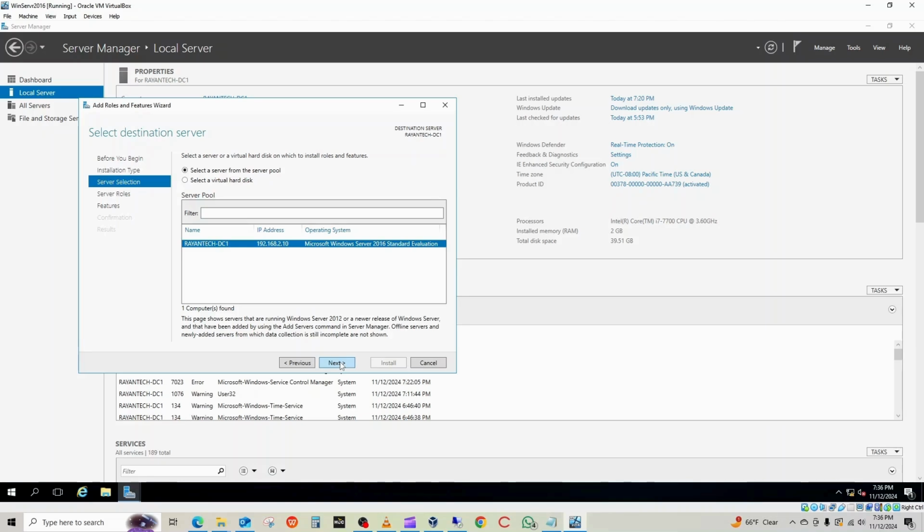Then down here, it will show you how many servers you have on your computer. At the moment we have one that's running. This is the IP address, and then the operating system, Server 2016. Select the server. Because there is only one, it's already selected. Then we click Next, or you can read through. This page shows servers that are running Windows Server 2012 or a newer release. It says here one computer is found. We'll click Next.